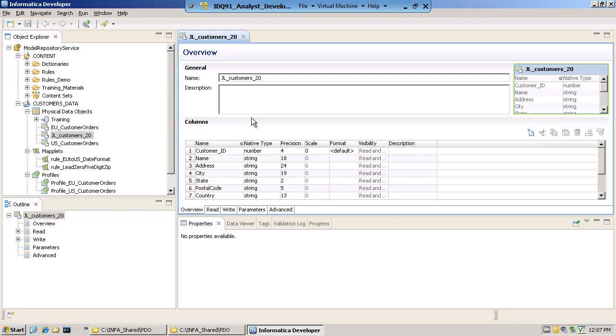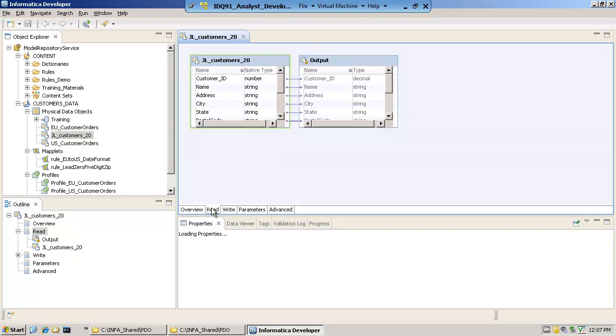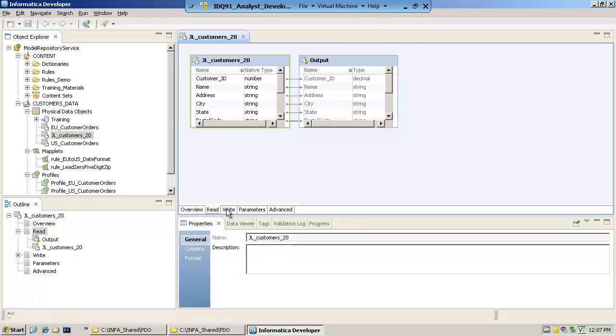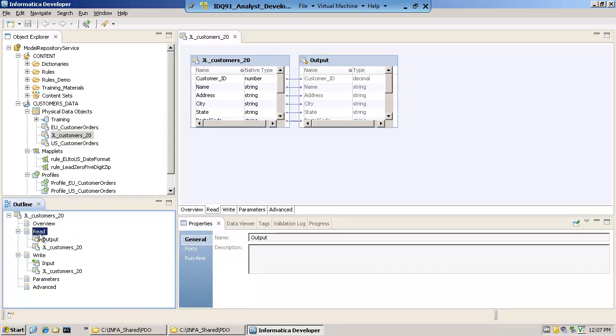However, a physical data object has the ability for you to configure where the data is coming from and writing. So let's configure the read portion. Notice you have these two boxes on top, JL Customers and Output. We've got to configure these. So I select, and then on the left-hand side, under Read, you see that on the right-hand side, I end up with runtime properties.